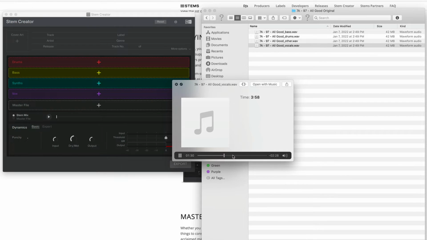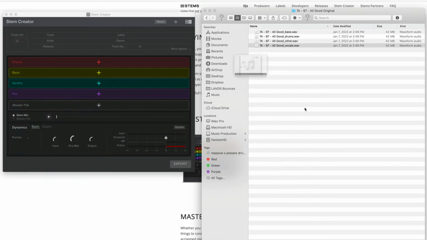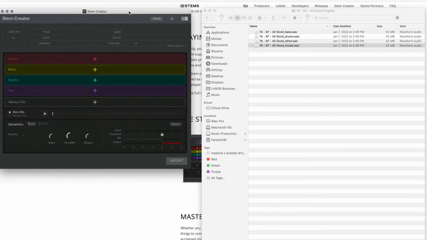Quick, that It ain't all good. And that's the truth. And this is the Stem Creator software.